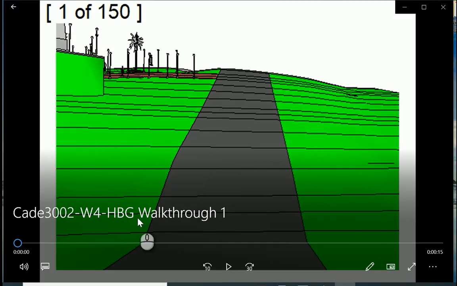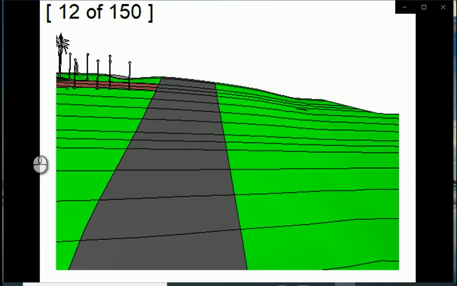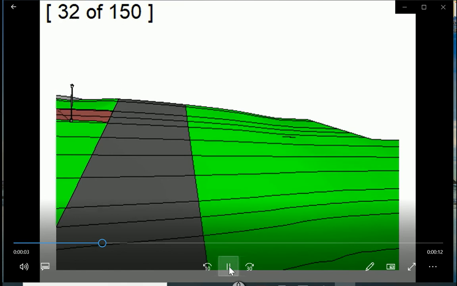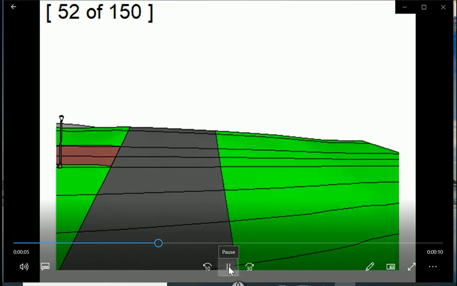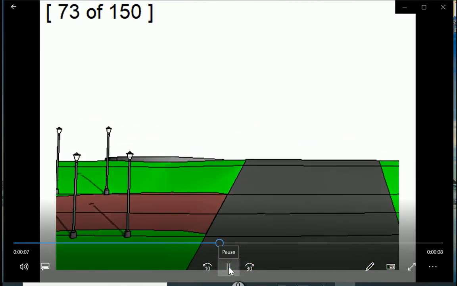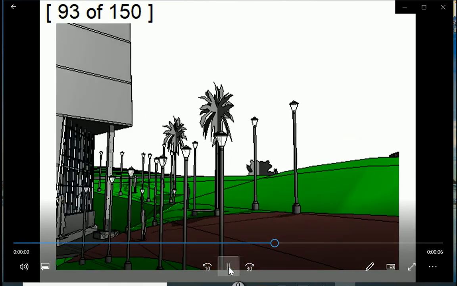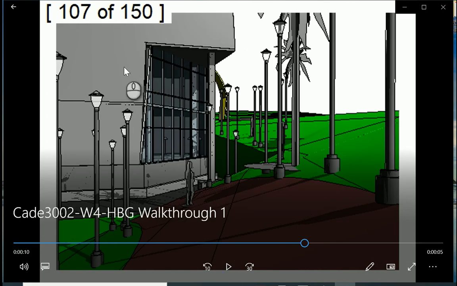The walkthrough is ready. You can play it. Notice that we have the number of frames showing there at the top, right? And that's a good idea. That's because I checked the box for a stamp of date and time and the slide. So if you send this video to your client and they want to change something, slide number 107, you can easily follow that.